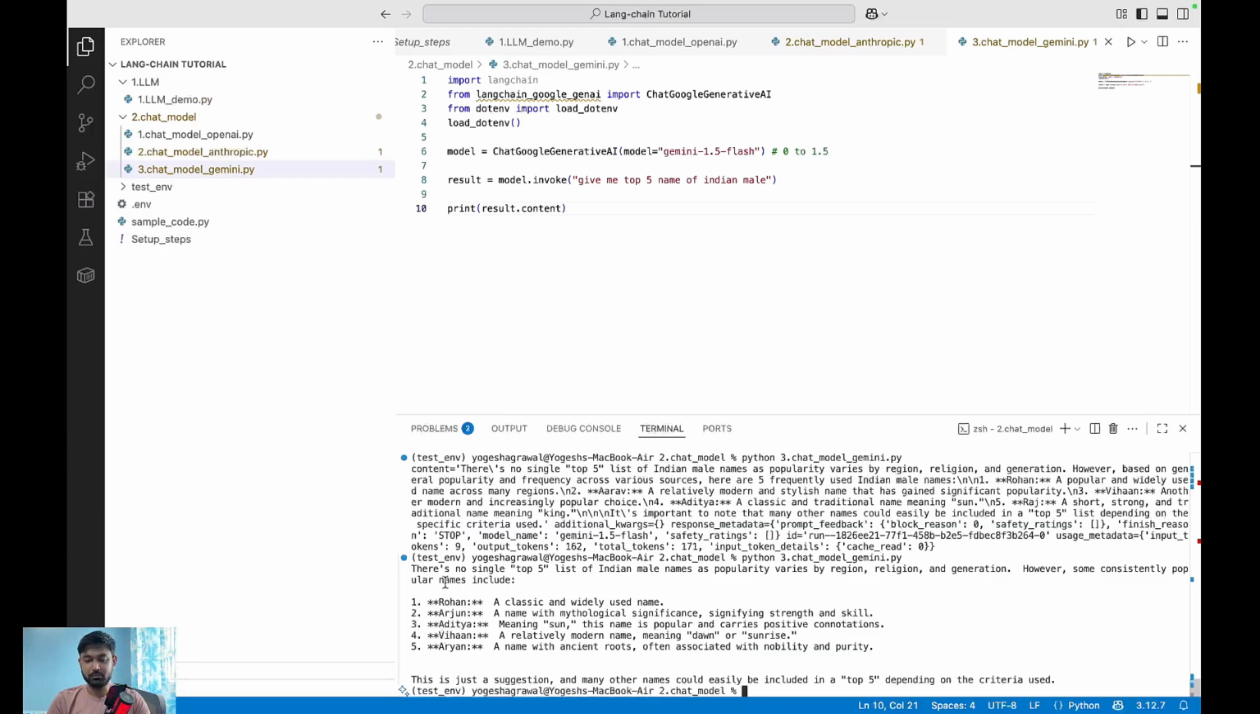Fine. So now you do not see the metadata, just see the output, what you really need basically from your side. So Rohan, Arjun, Aditya, Vihan, Aryan, these are the top 5 names of the Indian male. Okay, so this basically covers our closed source chat model and LLM models.